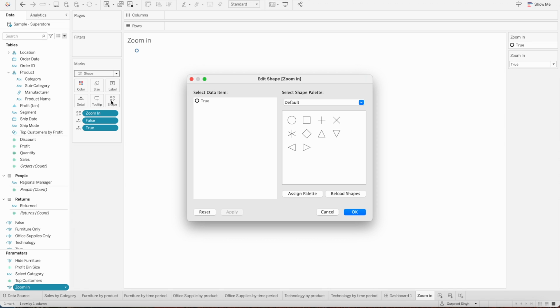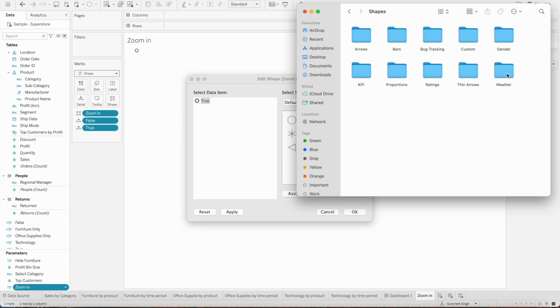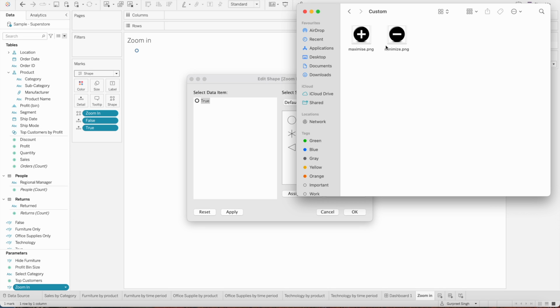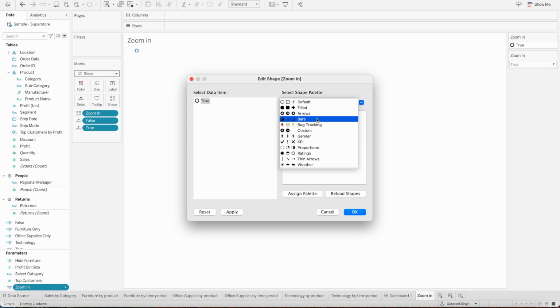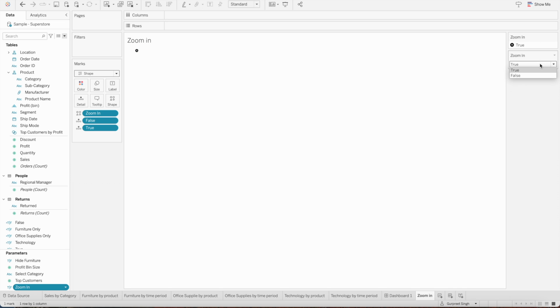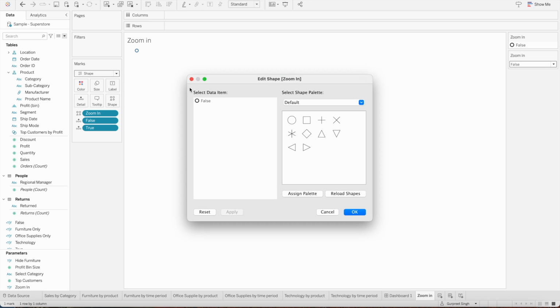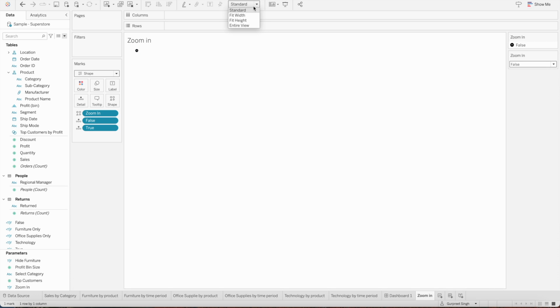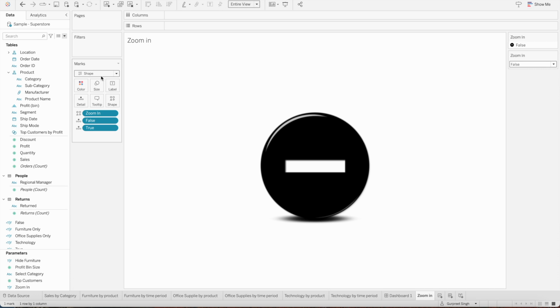When it is true, I will select the shape and reload the shapes here. I have saved the shapes into the Tableau repository, and I have created a custom folder where I have added these two shapes of the icons for maximize and minimize. In this case, I will go to custom and select maximize here. And I will change this to false and change the shape for false to minimize or zoom out. I will change the view to entire and adjust a little bit, make it a little bit bigger.